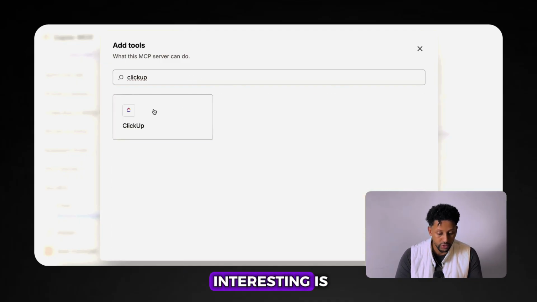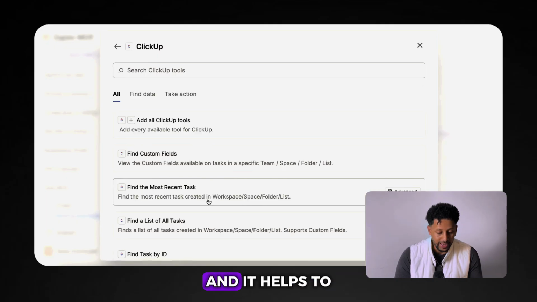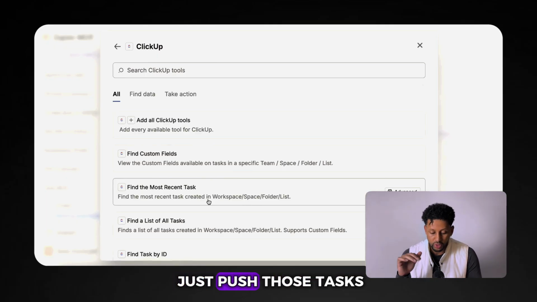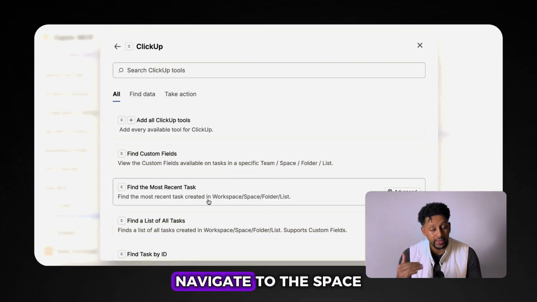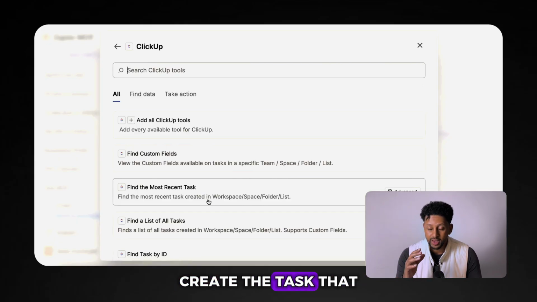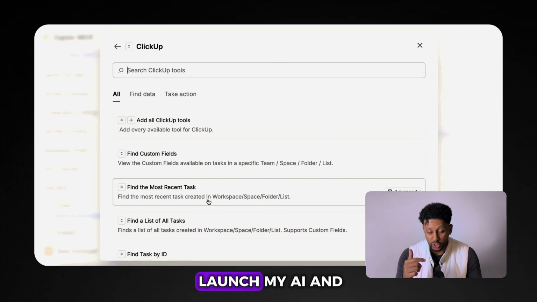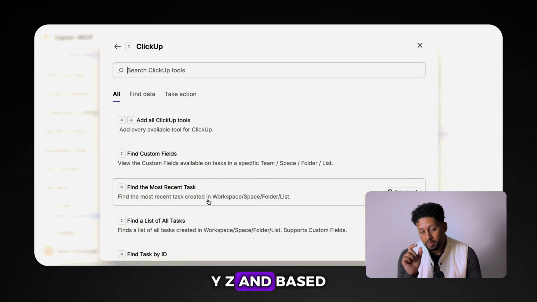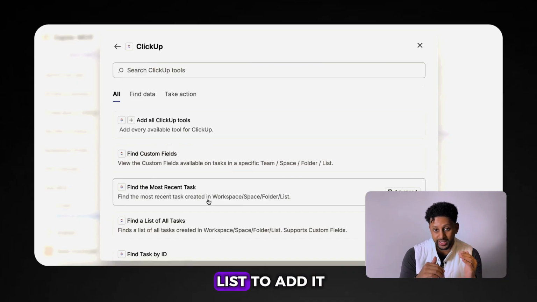And what's quite interesting is I have a bunch of ideas that come up throughout the day. And it helps to just push those tasks over to my ClickUp without me having to open up the dashboard, navigate to the space, create the task. That is painstaking at this point. So I simply just launch my AI and tell it to create a task for XYZ. And based on just what I've told it there, it knows which specific list to add it to.